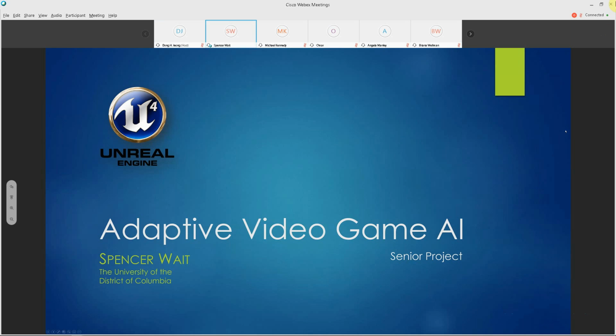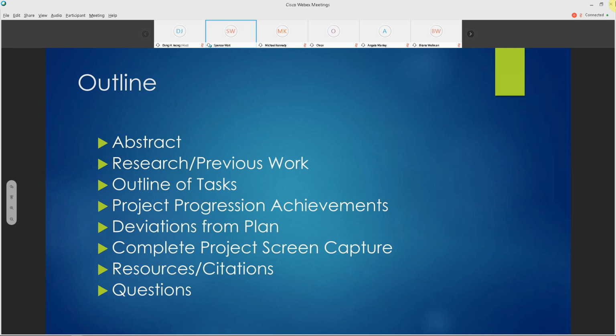The outline that I'll be talking about today, I'll begin with my abstract and the purpose of my project. And I'll move into some research that I did to help me determine what I wanted to do and how I wanted to do it, show a little bit of previous work that had been done on this topic.